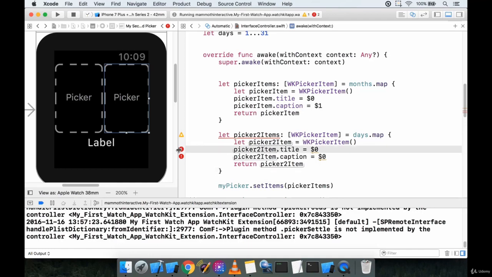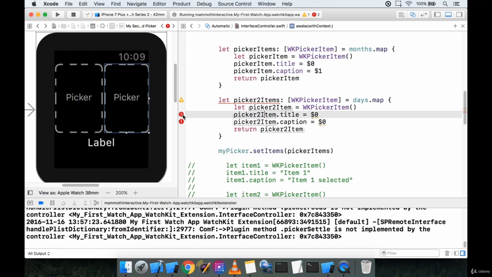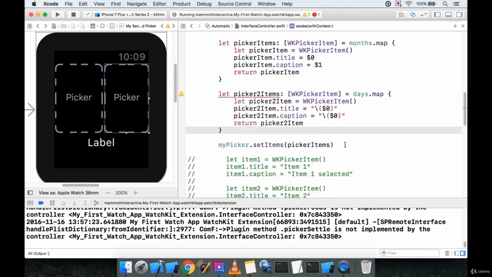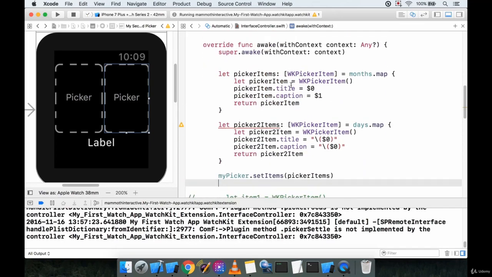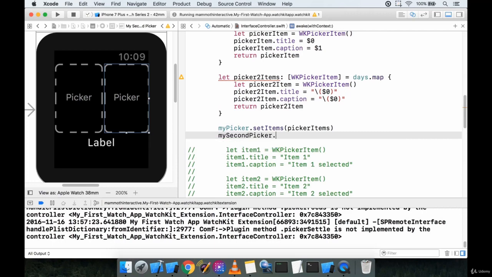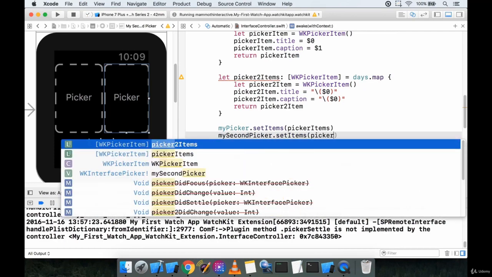And what is it unhappy about here? Let's find out. Yes, of course. We're trying to assign an integer when all it'll accept is a string. That's easy enough to fix. So we'll just do one of these. There we go. We're just converting it on the fly into a string, like so. Easy peasy. All right, and now the second one is called my second picker dot set items, and we are setting it to picker 2 items.